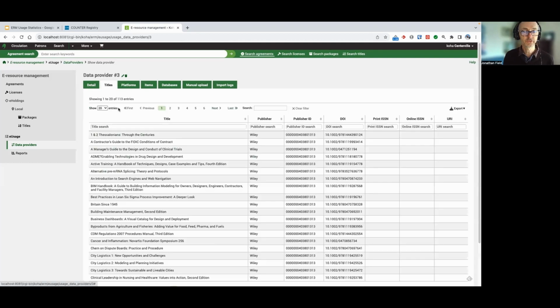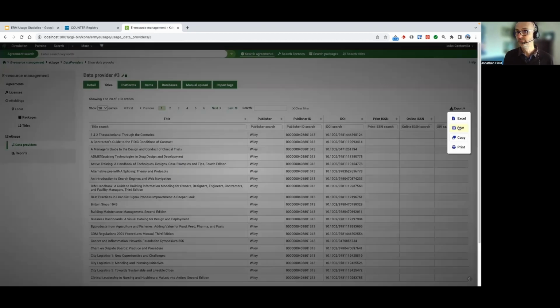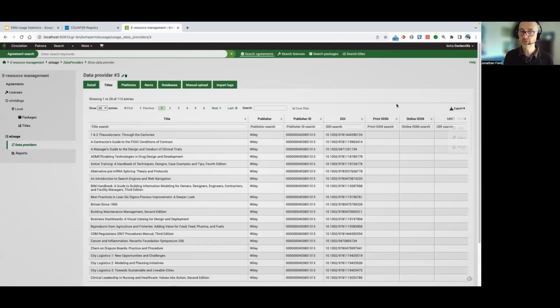In those tables, we've also got an export option. So that's useful if you want to export this title information out into another application, or into Excel or something else for some other purpose. That's there on the right-hand side.